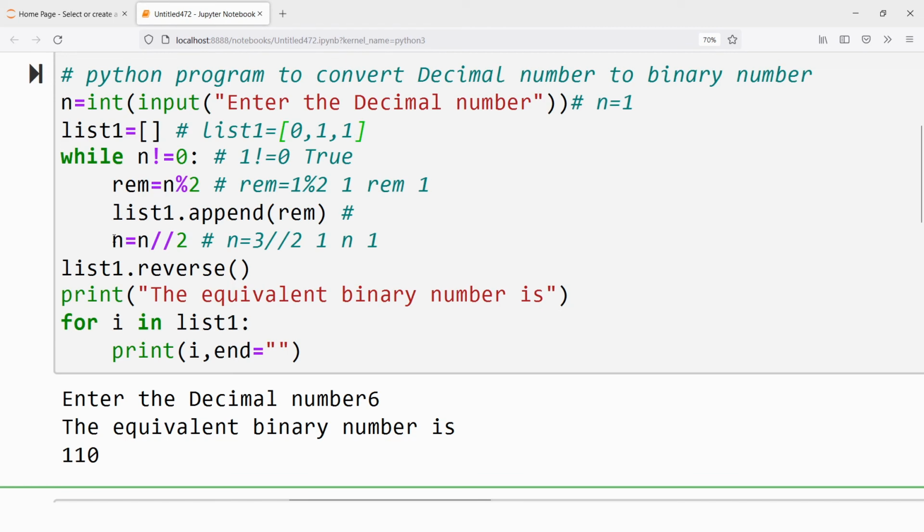Then you have to perform n is equal to n floor division 2. What is the n value? 1. 1 floor division 2 will give you the quotient as 0. So n value will become 0. All the statements in the while loop have been completed. Again you will verify the condition.